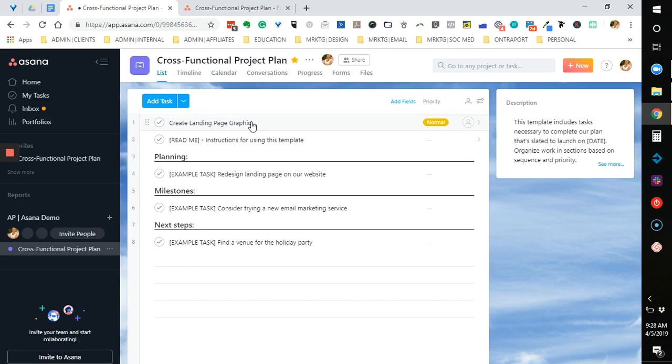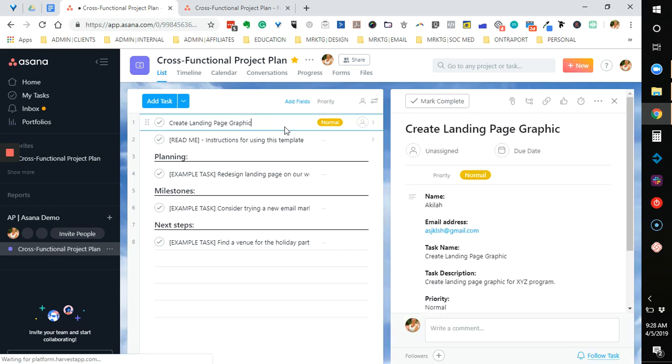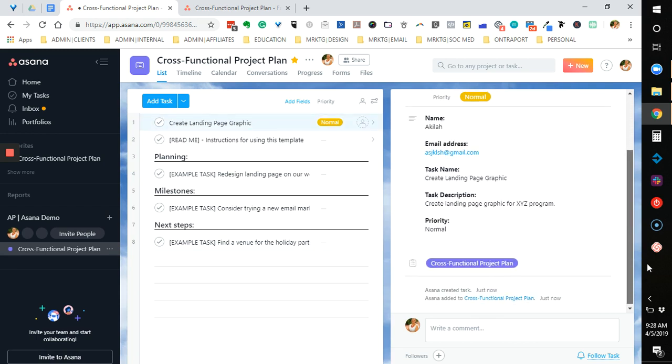There is the create landing page graphic task. It is set to normal, which was the priority field that I chose. And here's what you see.